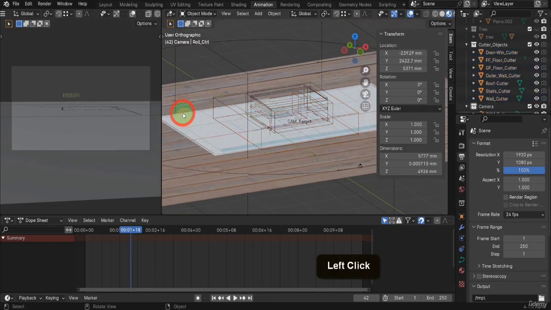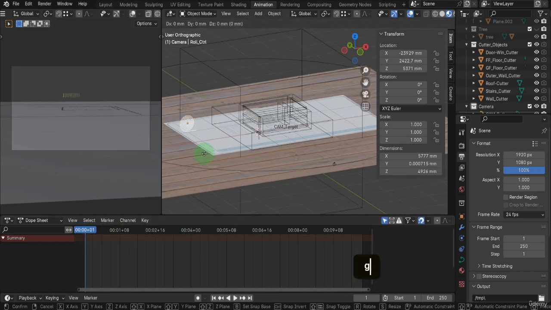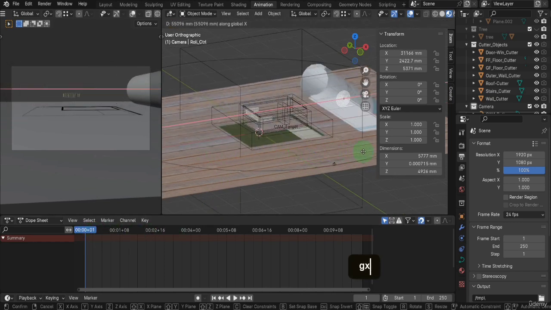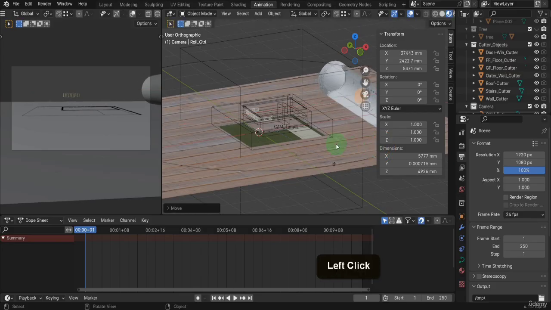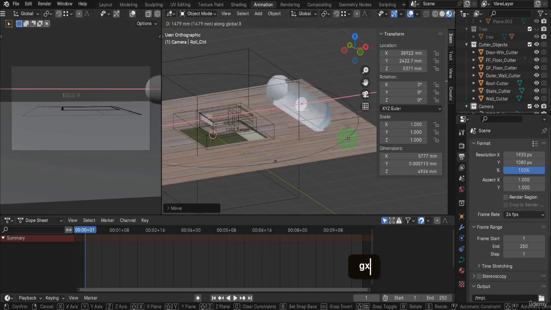Let's select the roll control object. We'll need to make sure the scrubber is back at frame 1. Click this Jump to Endpoint button to place that back. Press GX and drag this across to its start position, when it's rolled up. About here where it's fully rolled up looks good.